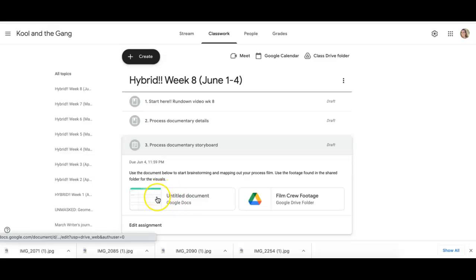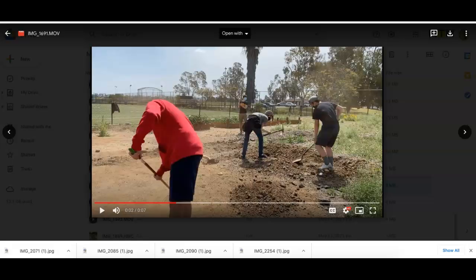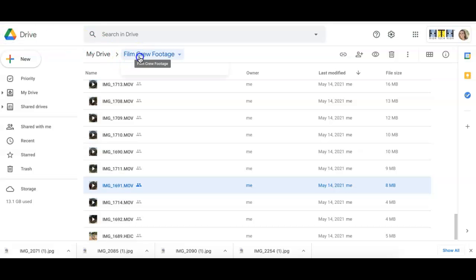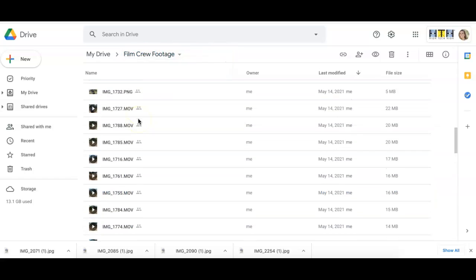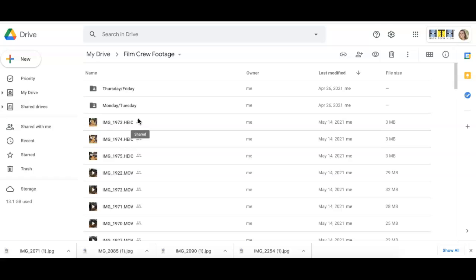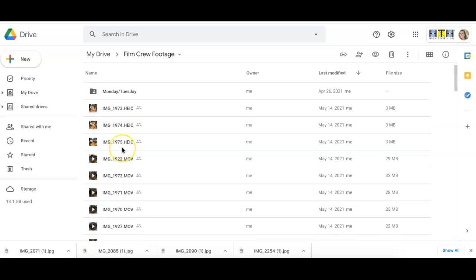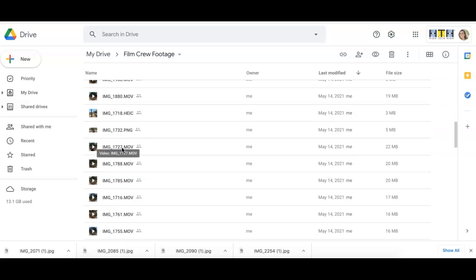You're going to open that document and complete it. And in order to complete this assignment, you need to refer to our film crew footage folder. This is the folder that was shared with each and every one of you. It essentially has all of the footage that we've recorded collectively. So the initial view, once you access the folder, you have 2 subfolders, Thursday, Friday. This is going to be the Clash and the Cure, and Monday and Tuesday, that is Cool and Queen. All of the footage below is stuff that I myself have recorded and each of you are able to access.